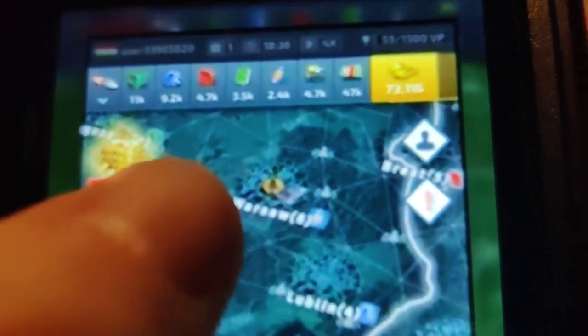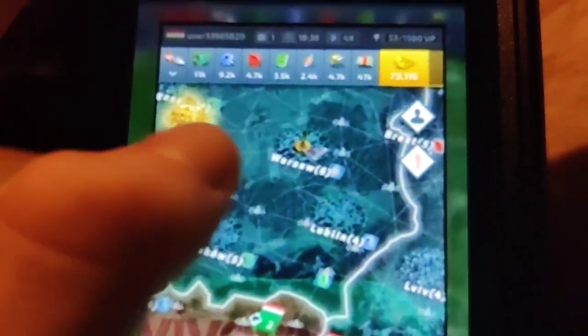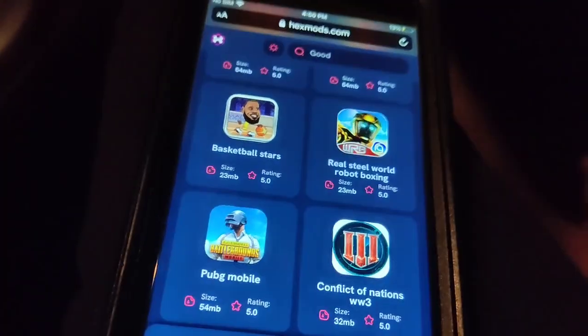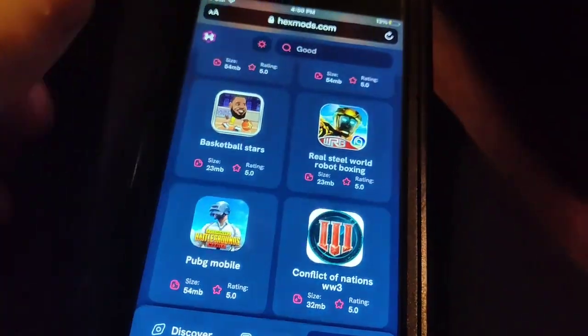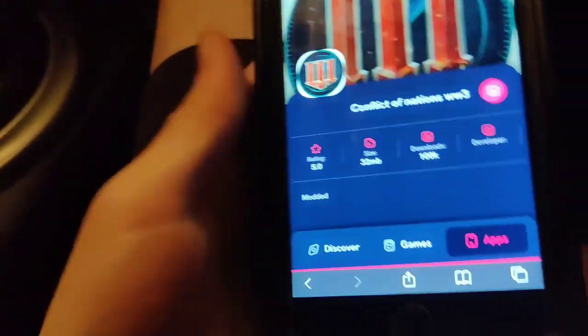Guys, today I'm going to show you how to get a modded version of Conflict of Nations World War III, no jailbreak or computer needed. So let's get right into the video and I'm going to show you guys how to do it. So what you want to do, guys, go to Hex Mods. The site has tons of mods for apps and games. So once you're on this site, guys, find Conflict of Nations World War III, press on it, press the download button, and you're good to go.